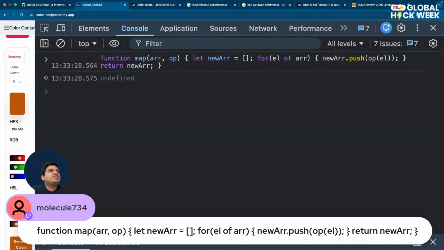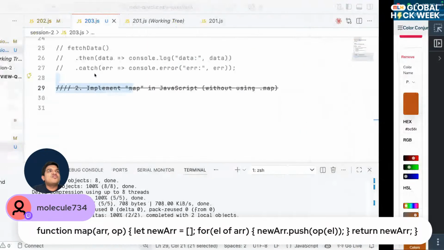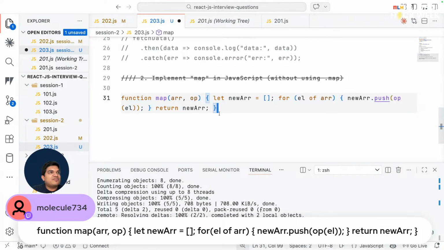Okay, so if I do this one, then I can do map of an array, so let's say 2, 4, 6, 8. And what is my OP? Okay, the operation. So my operation, let's say, is x multiplied by 2. So this should return multiples of 2 for everything, right? 2 into 2. Yeah, perfect. This is good. And there we go. That's a first solution that we already have.